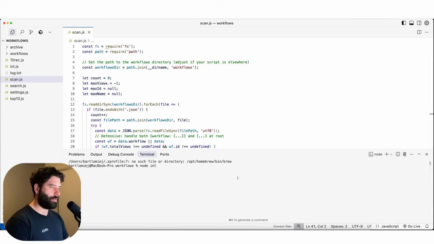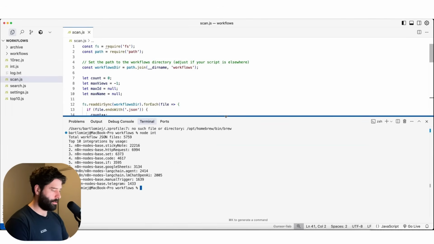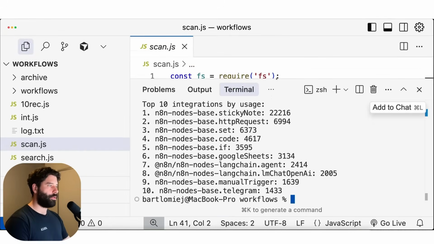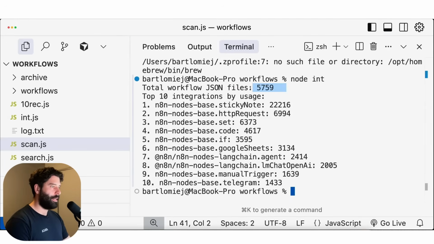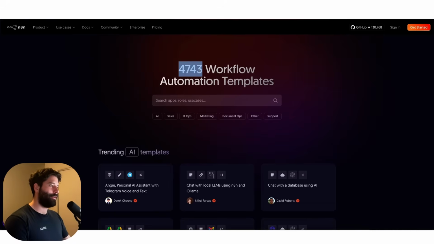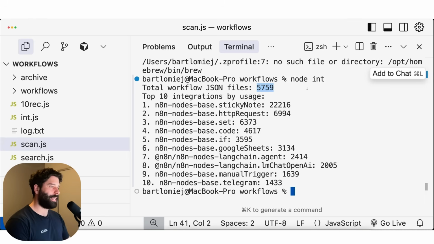Let me just run this script and show you how many I have. Let me just zoom in. So out of all the workflows that I had, I was able to bring out 5,700 workflows. Now that's actually 1,000 more than what n8n makes publicly available, which means somehow I've got an extra 1,000 workflows to play around with. So this script also pulls out for us what the top 10 most common nodes are.